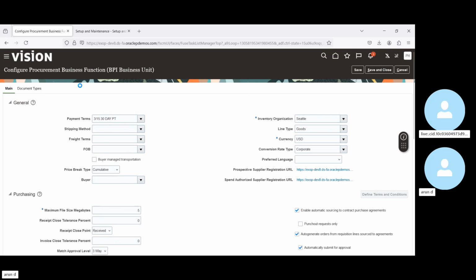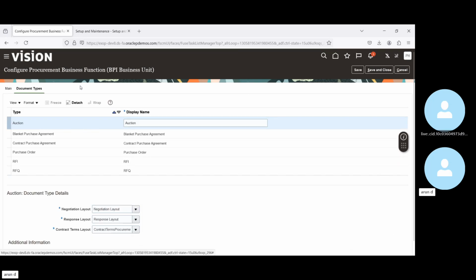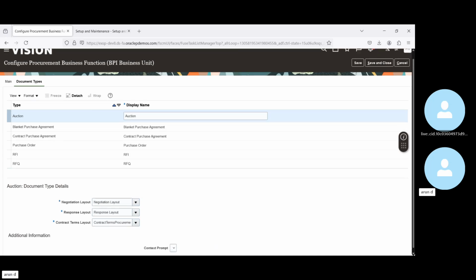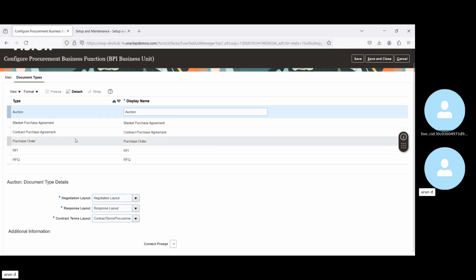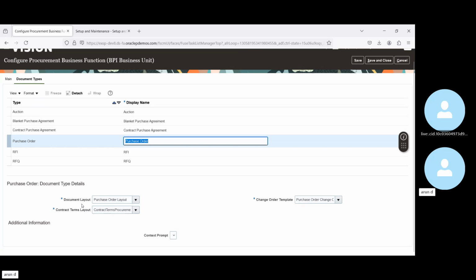And then if you see here we have something called document type. This document type is the kind or nature of transaction that we are doing. So for that we'll create the document type. These are the standard ones that we have. For example, if we take the purchase order, we will have the document type as purchase order layout and then the contract terms layout. These are the standard ones.